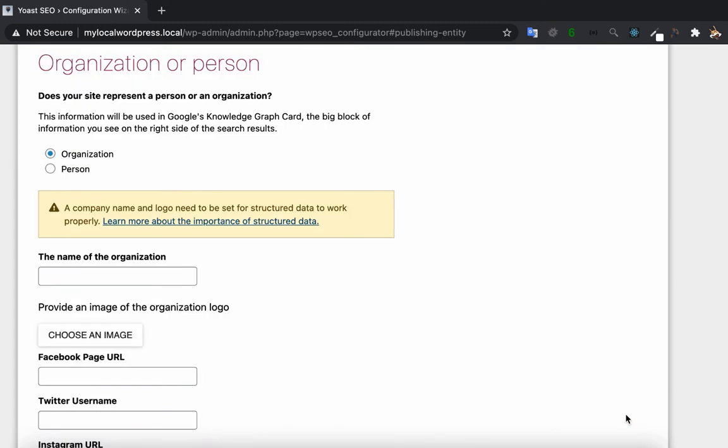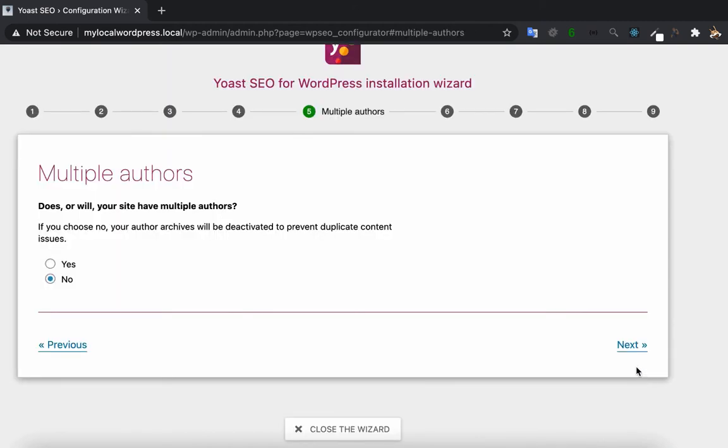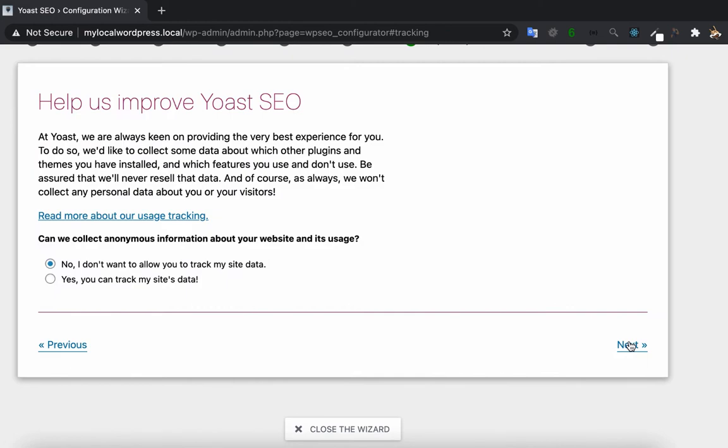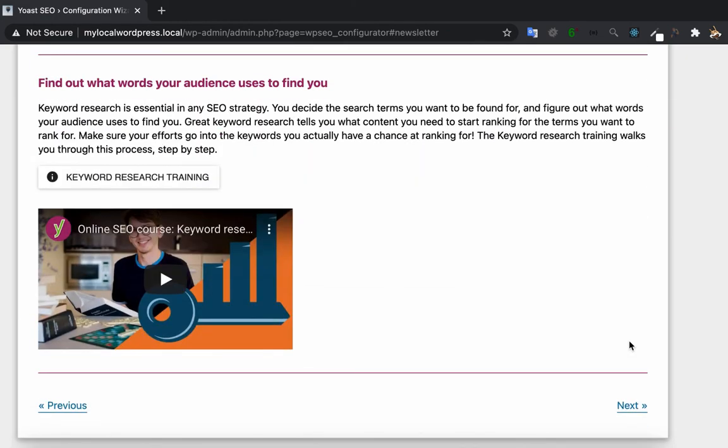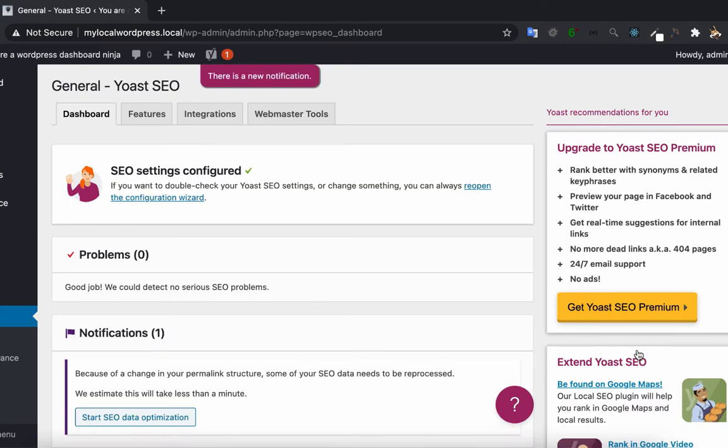Then it asks if it is for an organization or personal. I will fast forward the next configurations, but you get the idea of how a plugin setup configuration can be. When I have completed all the steps, it says SEO settings configured.